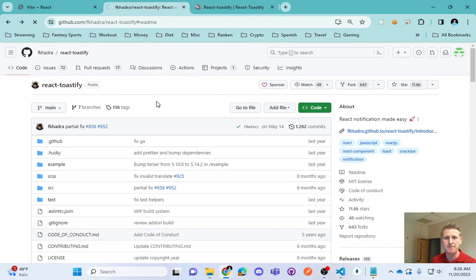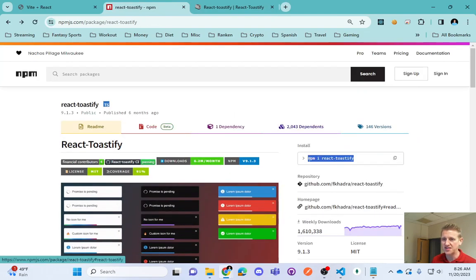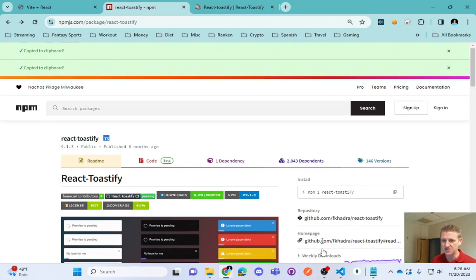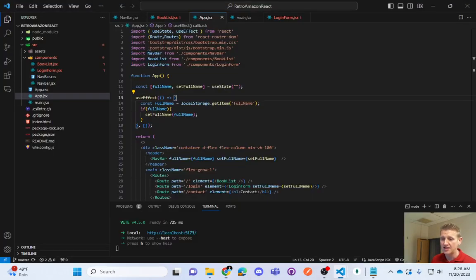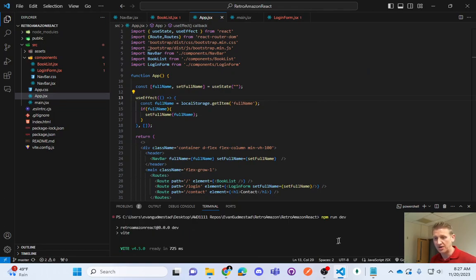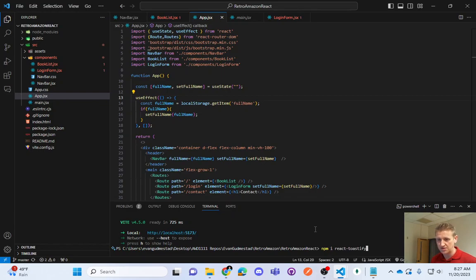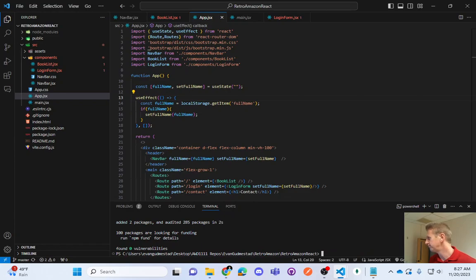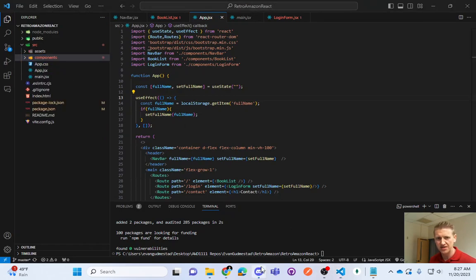So if I back up here, you can see the dependency is a pretty simple install on our front end. Again, this is a front end dependency, obviously a React dependency. So I'm going to go ahead and npm install React Toastify. And then I'm going to go into my app.jsx. Am I streaming? Can you guys see my screen? Yeah. Okay, good.